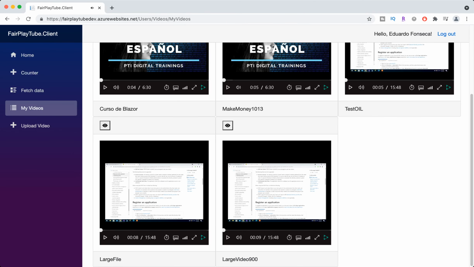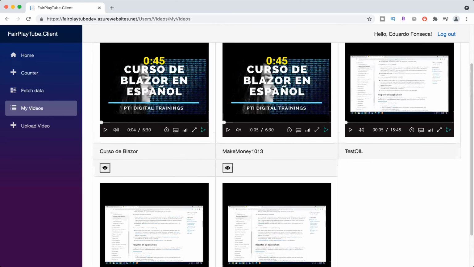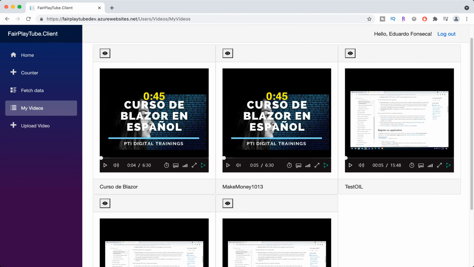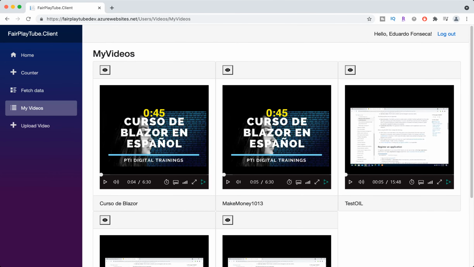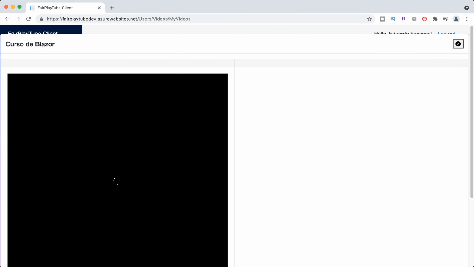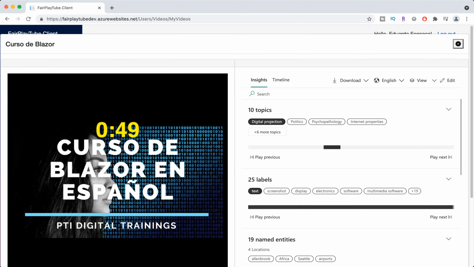Now, one thing we haven't fixed yet is that they are auto playing at the moment. So that's something that needs to be changed. But one thing that you can see is that we have this eye in here, and if you click it, you will be able not only to watch the video on your left portion of the screen, but you are also able to see the video insights.